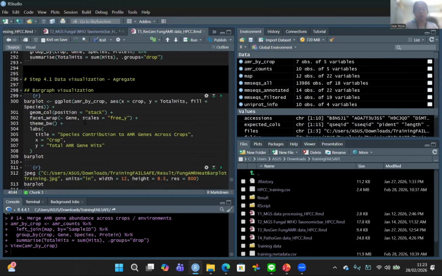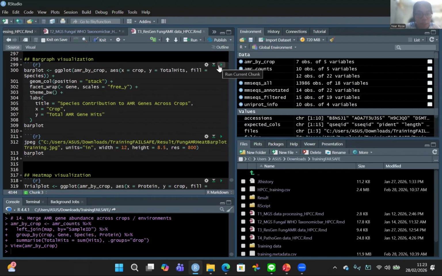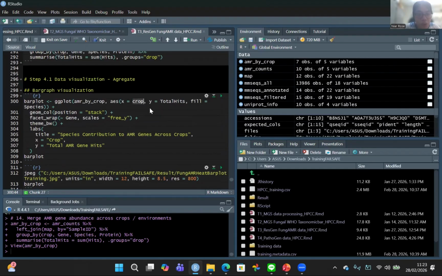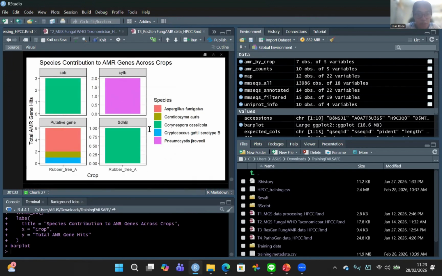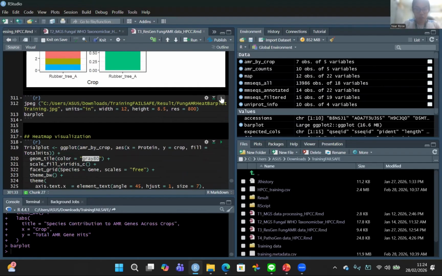And then now step 4.1, the data visualization. So for the first part, we make the aggregation bar graph. So we use the X as the crop. So it will show just the specific gene with the crop without replication because this is already aggregated. We already summarized all of the replication. And then we save it.